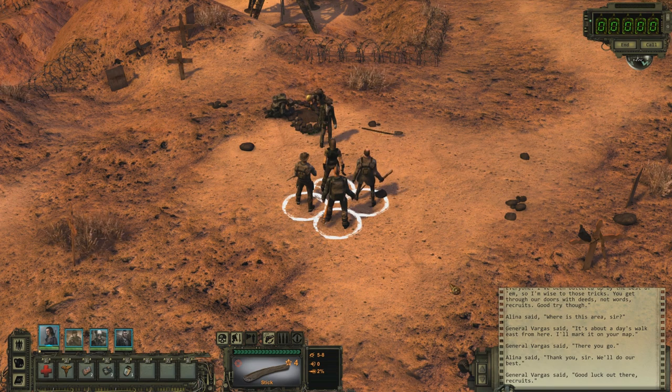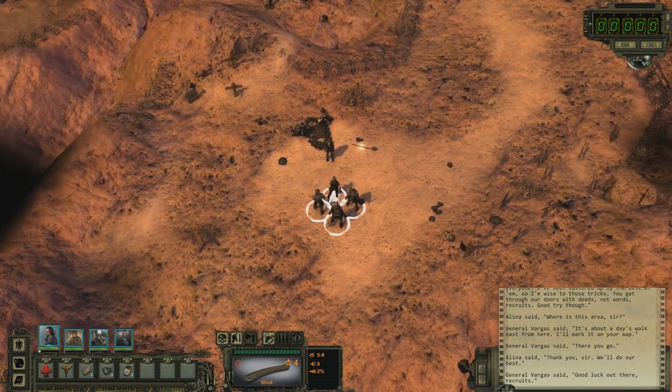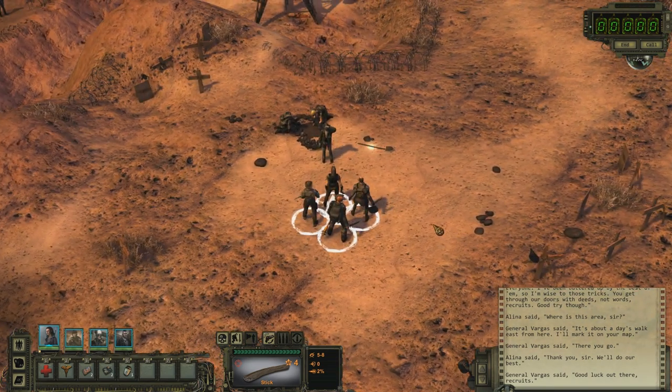That is very cool. Alright, so this has been just an intro to Wasteland 2. Hopefully it wasn't too boring. We've spent most of our time creating characters and such. But now we're actually going to start playing the game.